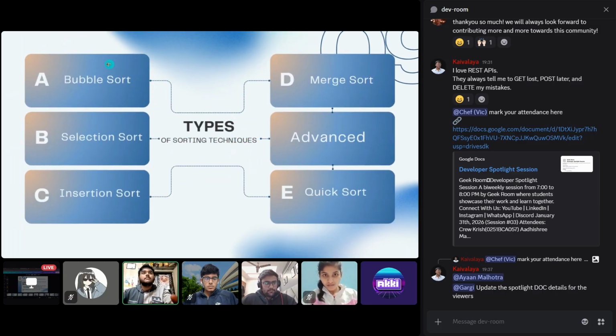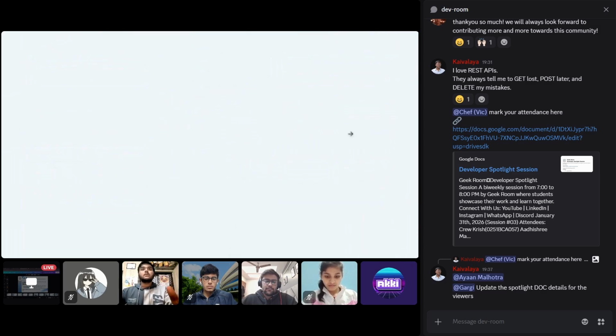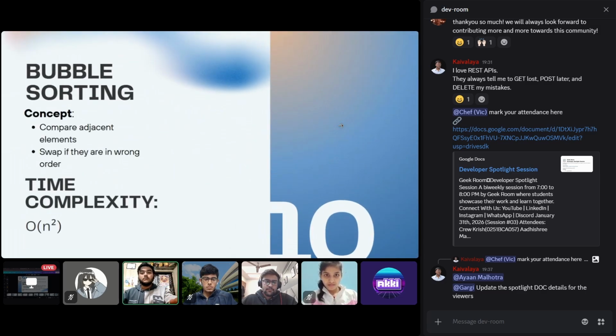We have multiple types of sorting. Some basic types are bubble sort, selection sort, and insertion sort, and some advanced sorting techniques are merge sort and quick sort. Today we are just going to study bubble sort. In bubble sort, we take the first element as the smallest element and compare it to the next element. If the next element is smaller than the first element, we swap the elements. This runs in O(n squared) time, and with that we sort the array.